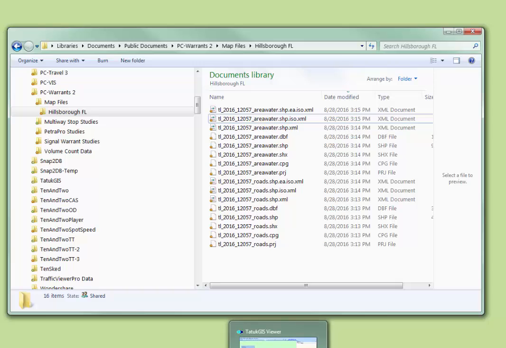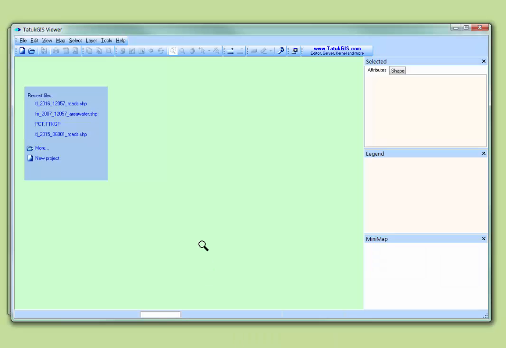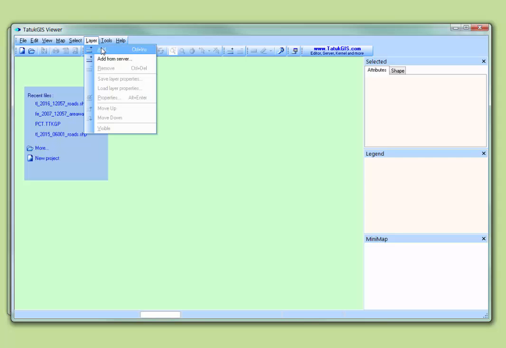So when you run the viewer, you'll get a screen that looks something like this. Now this screen is a little bit compressed because in order to make the videos to go on the web, I can't use my full screen. So yours will probably look a little bit bigger. But this is the basic blank viewer. And when you do this, you want to go to Layer and then Add.